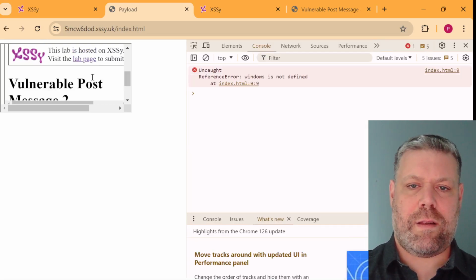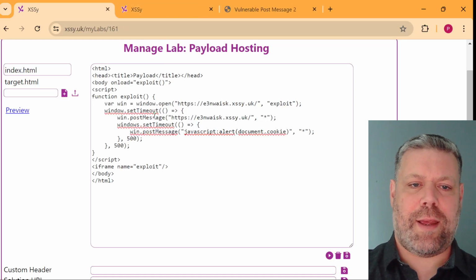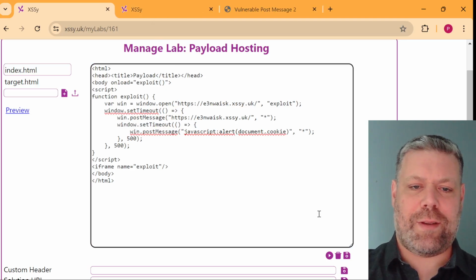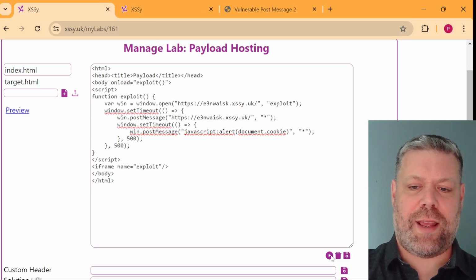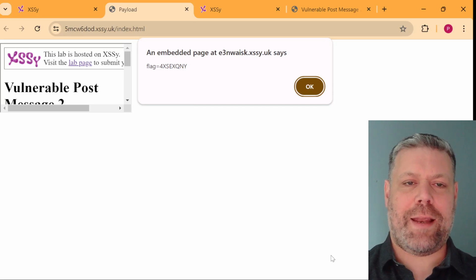oh, must have a slight typo in there. Sorry, it's window.setTimeout. So let's try that again. And there we go. Our payload has triggered.